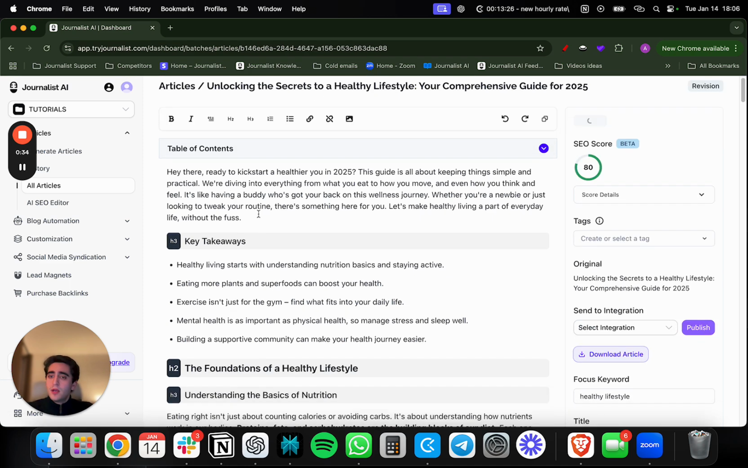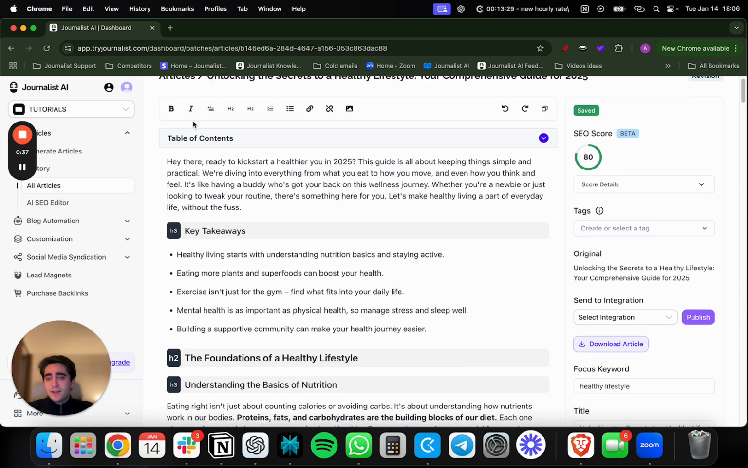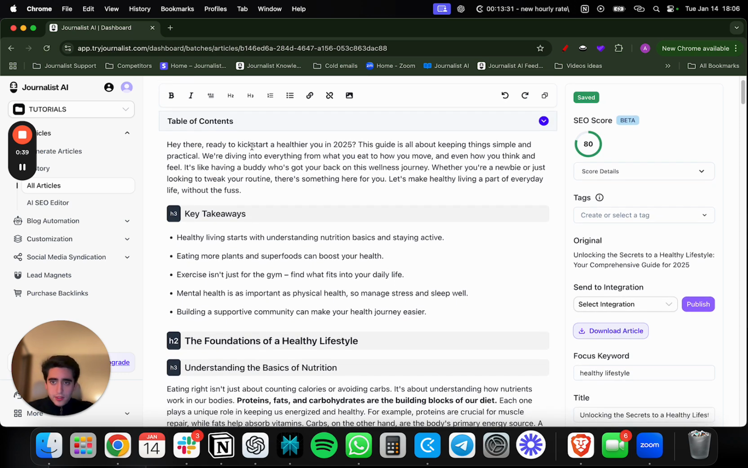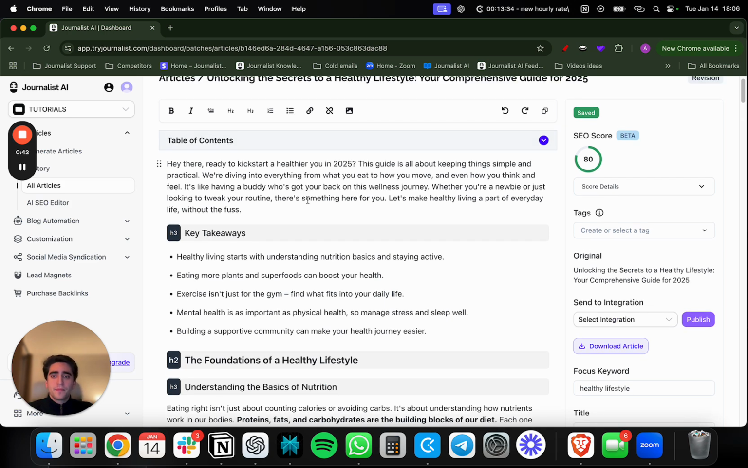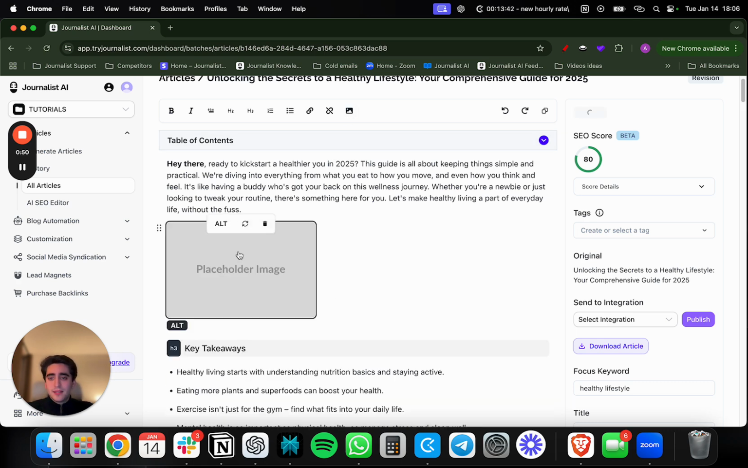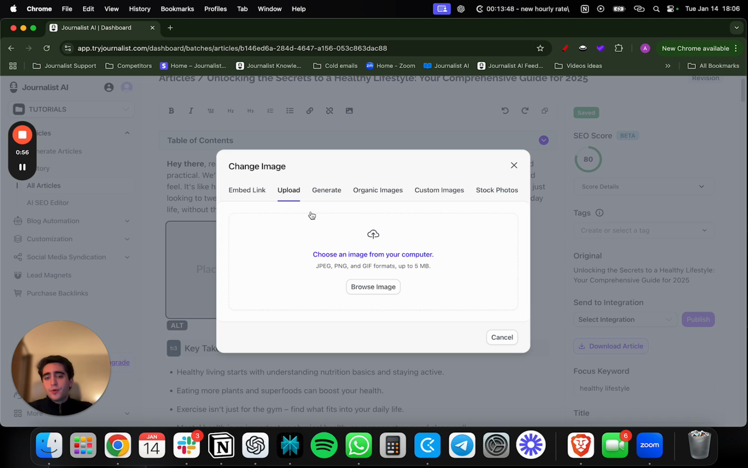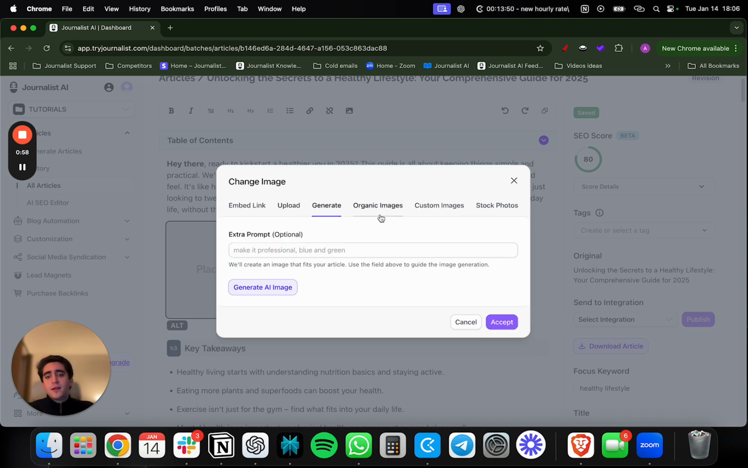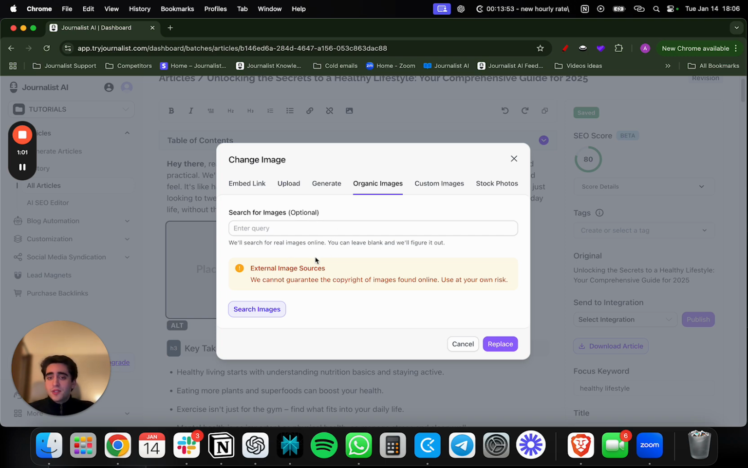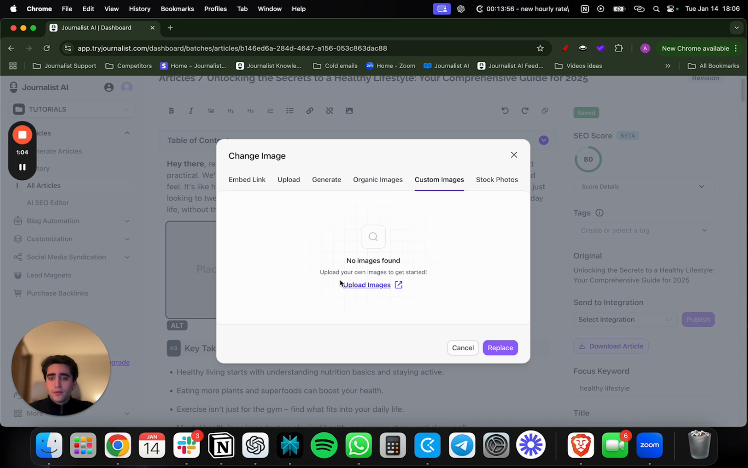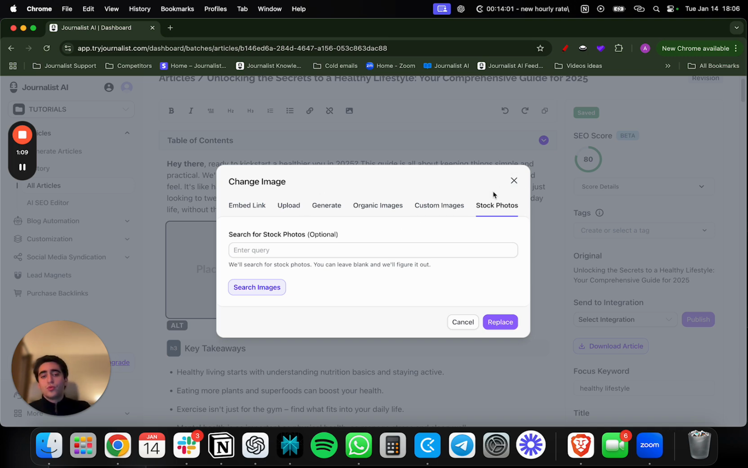And what you'll see now is pretty much a text editor. It's kind of like Google Docs, but it has some features that I will show you. To start, you can, for example, add bolds. You can add an image, and if you click on the image, you can upload it from your computer, you can generate it using AI, you can browse organic images, you can also use the images that you've uploaded, and you also have the option to browse stock photos. So you have a lot of options here for the images.